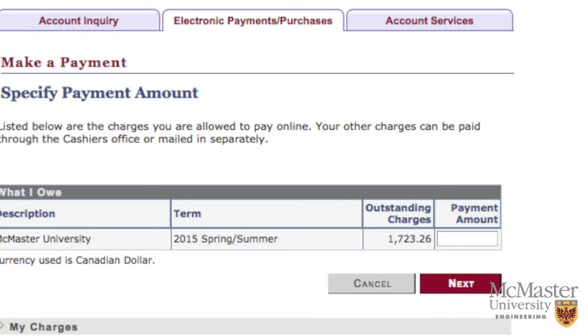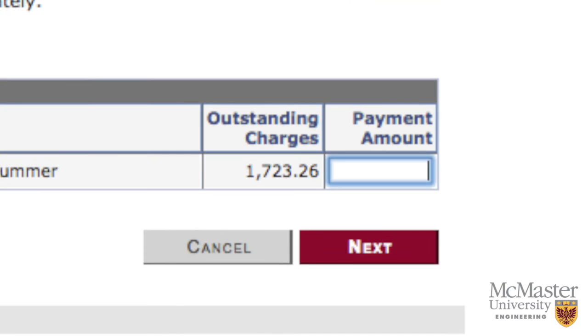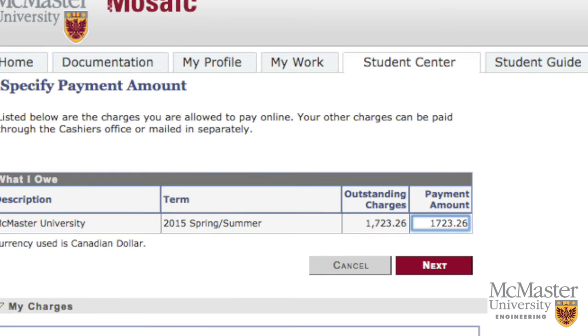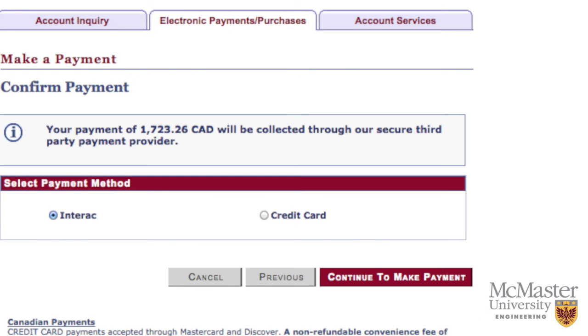Next up, we're going to select the Electronic Payments and Purchases tab, and we're going to specify a payment amount. In this case, I'm going to type in the full amount due and click on the Next button. MOSAIC will ask whether I would like to pay with Interac or credit card. I'm choosing Interac, so I'm going to click on Interac and then click on the Continue to Make Payment button.